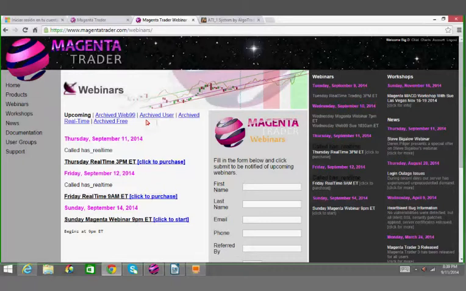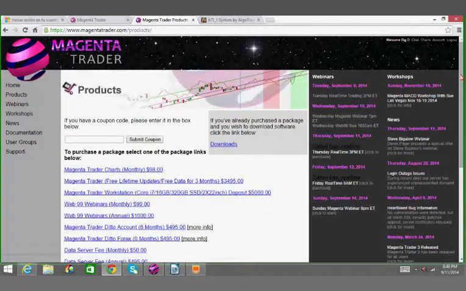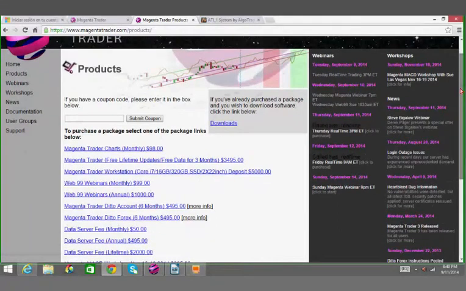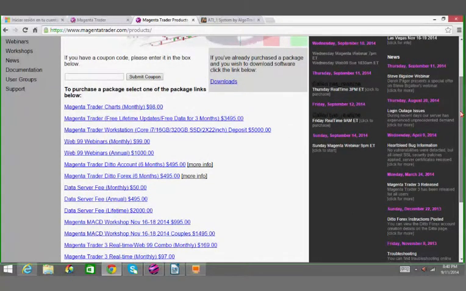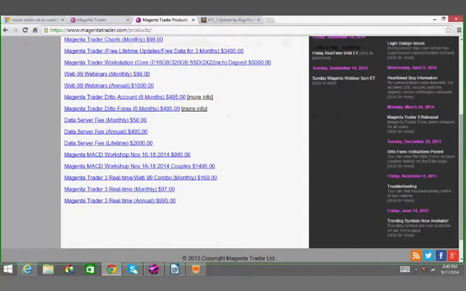Oh, people making comment about the login number. Okay, after the end of the 3 months, so Jose's got a good point here. After the end of the 3 months, you can decide what you want. Do you want just Magenta? That's $98 for everything, the data, everything like that, access to my webinars. Do you want Web 99? That's $99 a month, right? Or do you want to do real time, which is $97 a month?